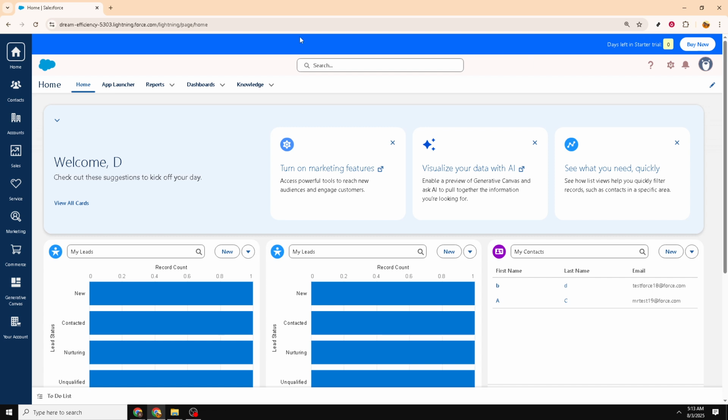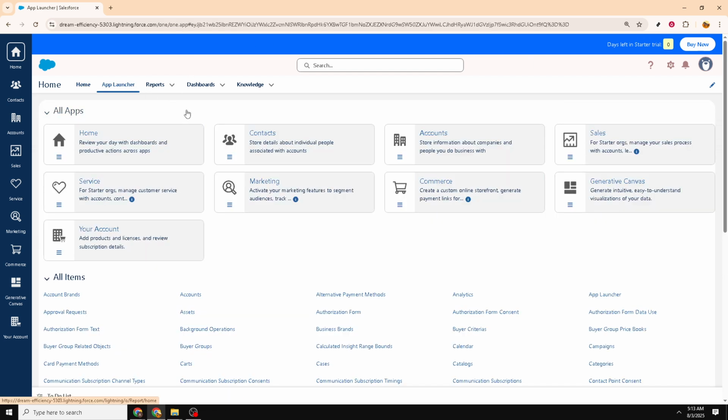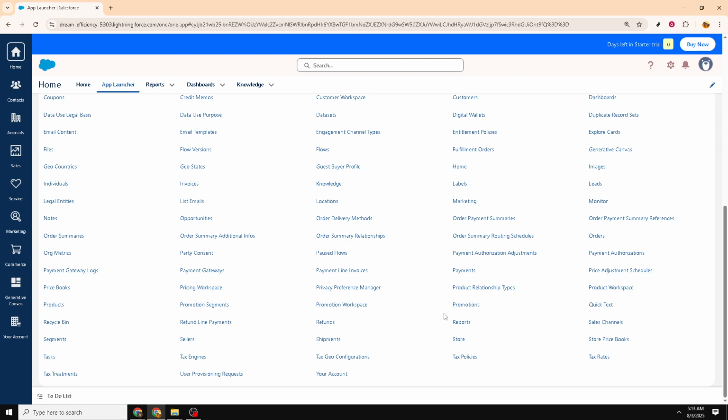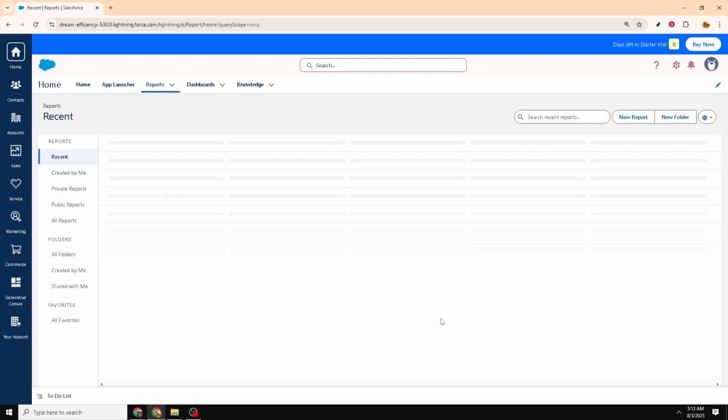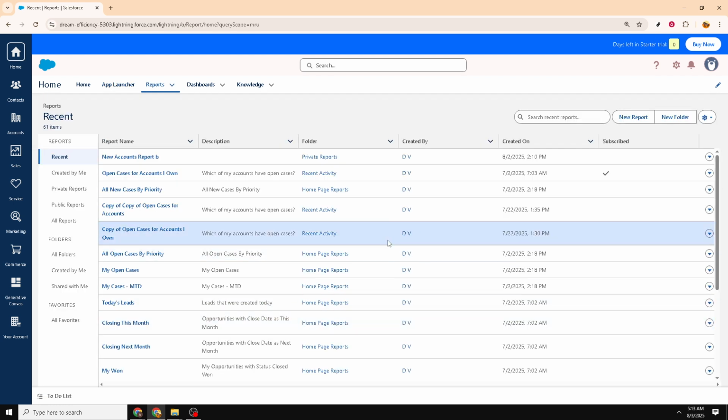The App Launcher is your gateway to the different functions within Salesforce. By clicking on it, you'll have access to various apps, including the one we'll be working with today, Reports. Now, find and click on the Reports app. This is where we will start creating our report. It's an essential tool for extracting valuable insights from your Salesforce data.